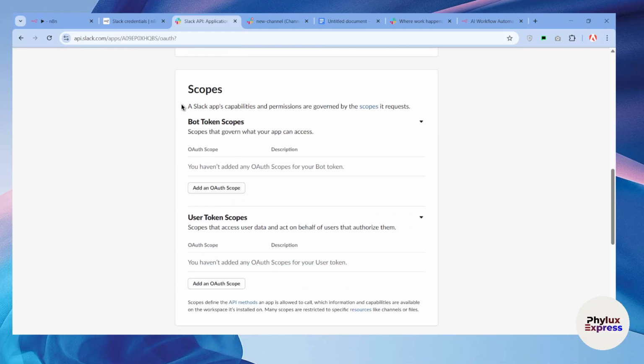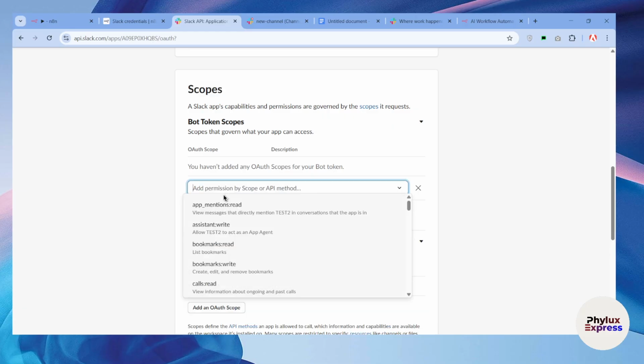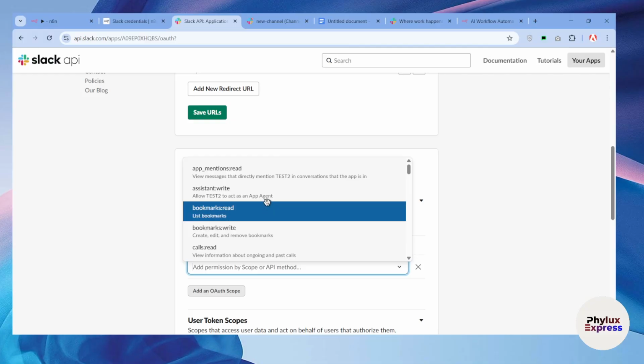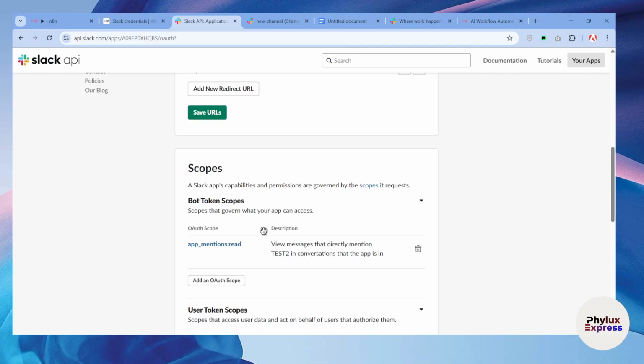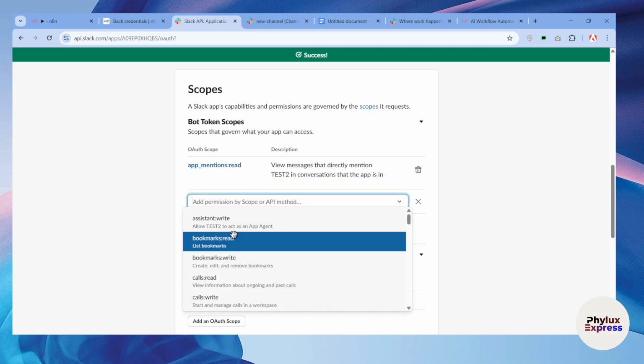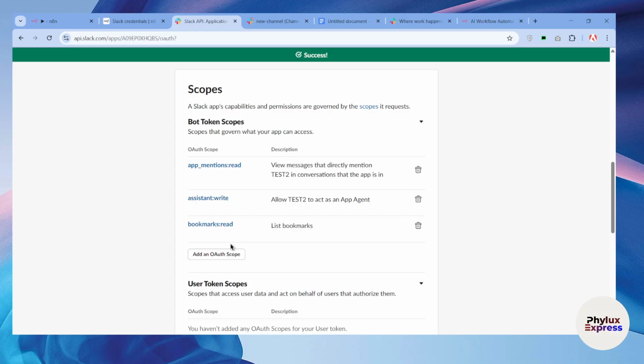If you scroll down a little bit, you will find the scope section where you have to add the bot token scopes. Now simply click on add scopes, and you have to add scopes over here. Scope means you have to give a permission for this API. Click on add scope, and I will add everything over here.